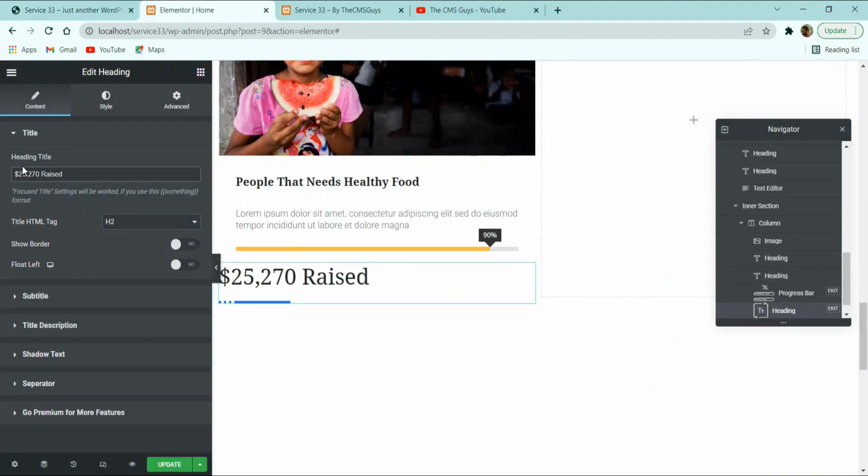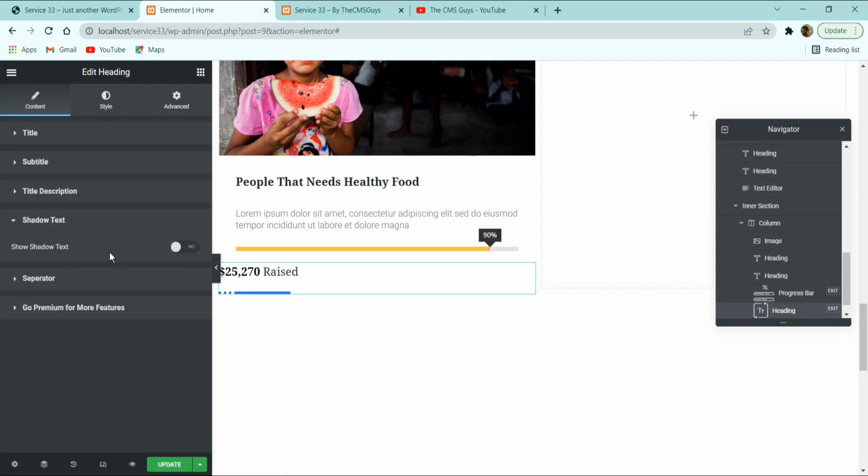I will keep this pricing amount in focus text by putting open curly brackets two times and ending with two curly brackets. After that, here we have 25,270, and then raised will be in defocused text. For the HTML tag, let's give it H3. We don't have any subtitle, title, or description, nothing. I also want to turn the separator off. So we have got this text.